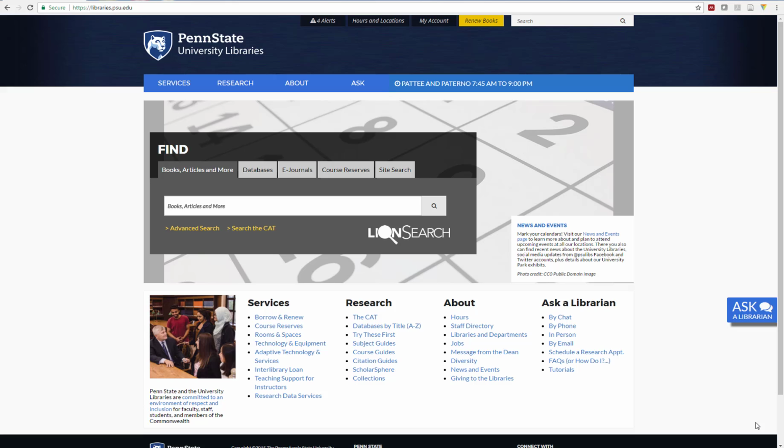I wanted to give you a little bit of an overview of how to use some of the different databases that will help you find the scholarly research you'll need for your later project. We're going to get started with LionSearch, so I'm here at the library's homepage, libraries.psu.edu. LionSearch is the main search box that you'll find here in the center of the library homepage.